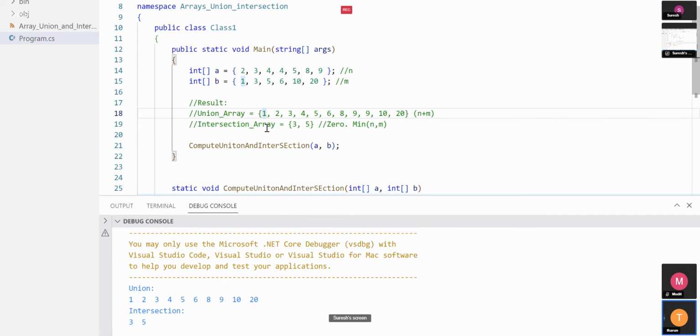Yes. I just started with the lowest number. Lowest number of what? Lowest number of, because these two arrays are sorted. Okay. So lowest number between the arrays. Okay, that's good.